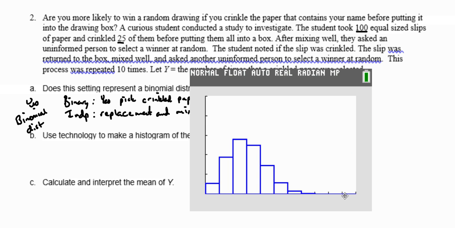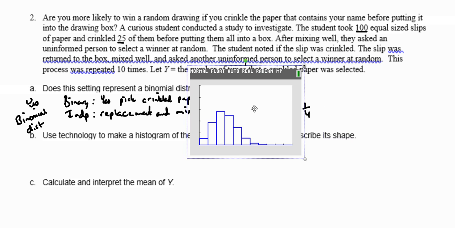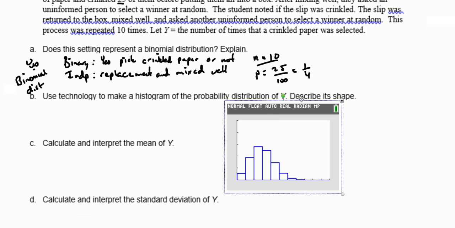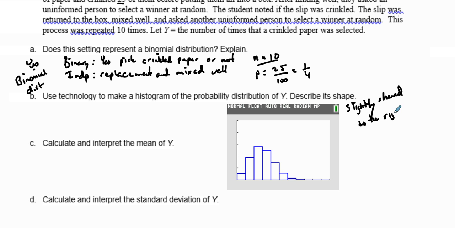And that is what we see. All right, and that's what we got. And so we have here, using the following part, and we're going to describe this. And this appears to be, maybe you could say, slightly skewed to the right. All right, slightly skewed to the right, and that's what that distribution is.